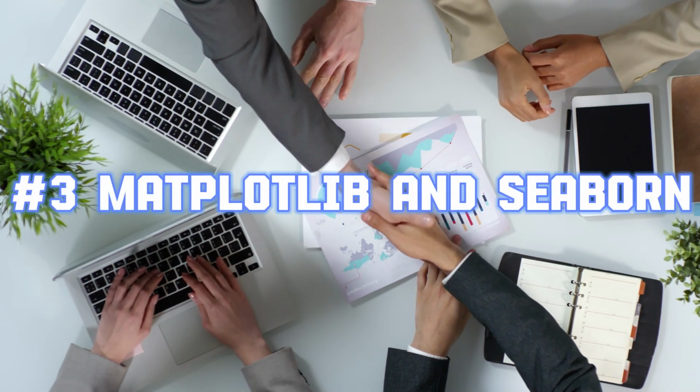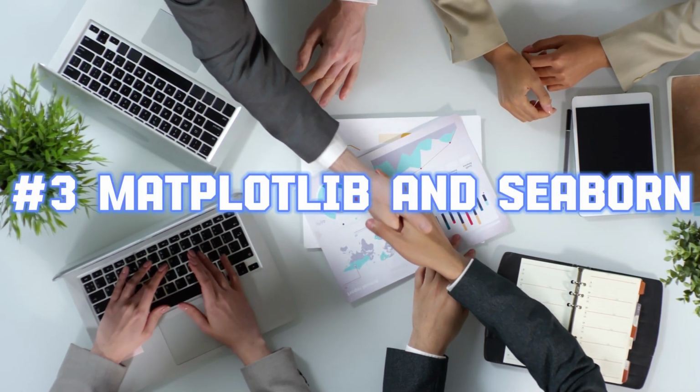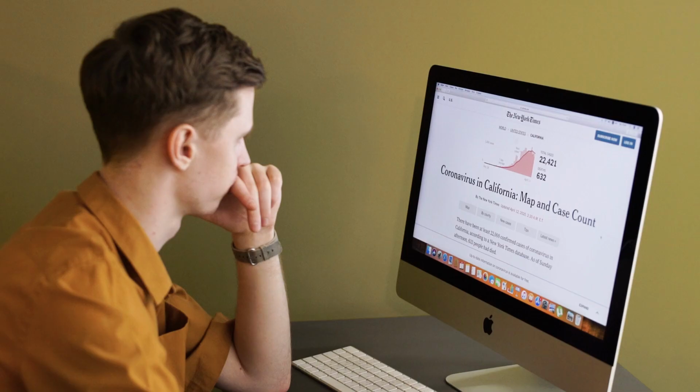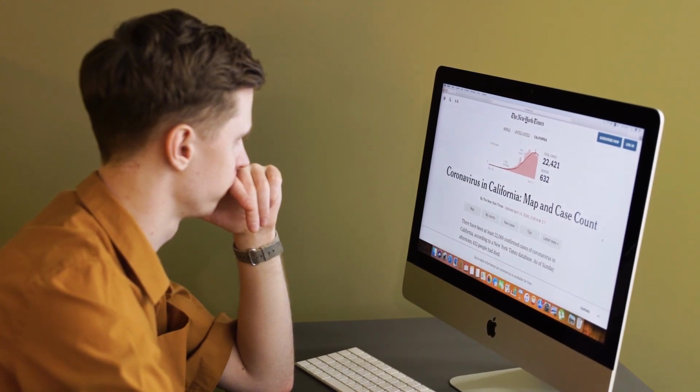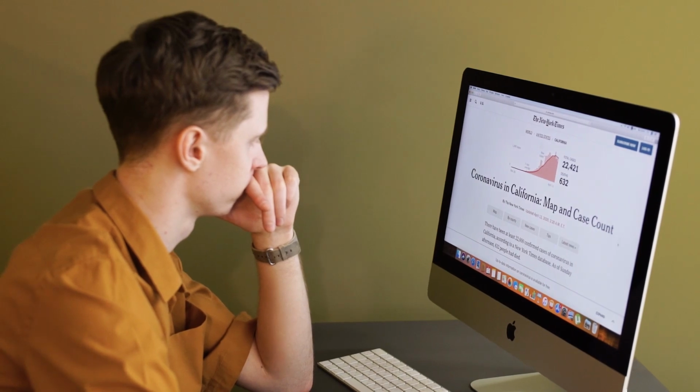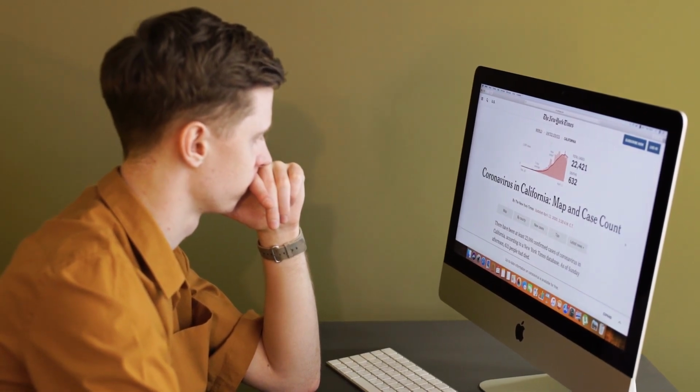3. Matplotlib and Seaborn. Matplotlib and Seaborn are both excellent for data visualization. Matplotlib is a basic library for creating graphs, while Seaborn provides more beautiful and readable statistical visualizations based on Matplotlib.